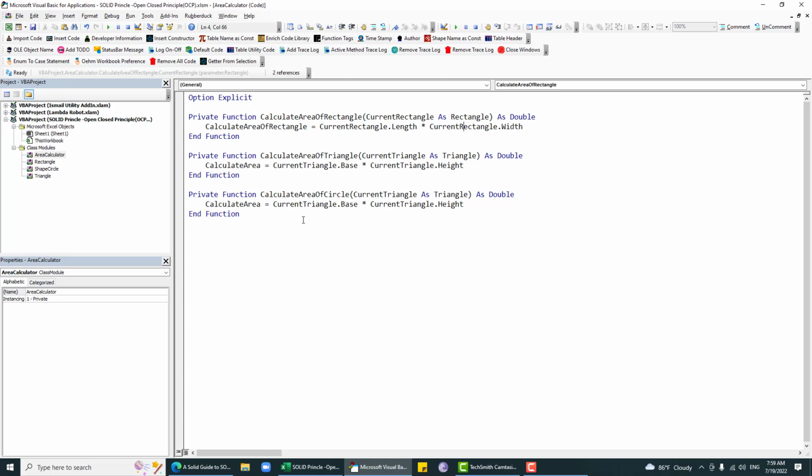You shouldn't change this class module every time something changes. So how can we adapt to this? We can think that we can just use the current triangle's base and height, so we can have this calculate area in those three classes.